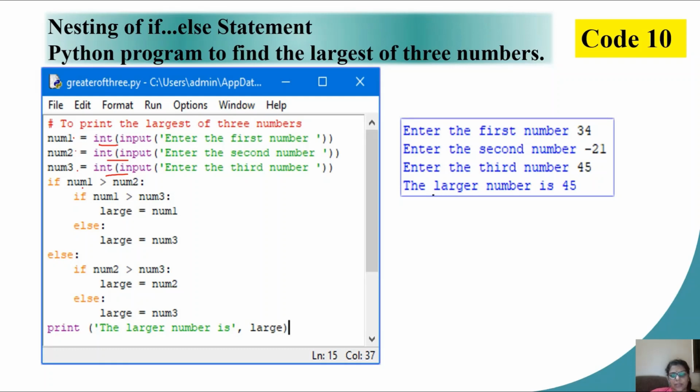I write my condition: if num1 is greater than num2. In that case, num2 is out of question because num1 is greater. Now the largest number can either be num1 or num3. So I go on testing for the other condition. I check if num1 is greater than num3. If that also is true, I can very easily say that my largest number is the first number. But if num1 is greater than num2 and num1 is not greater than num3, in that case, children, it is implied that my largest number is the third number.